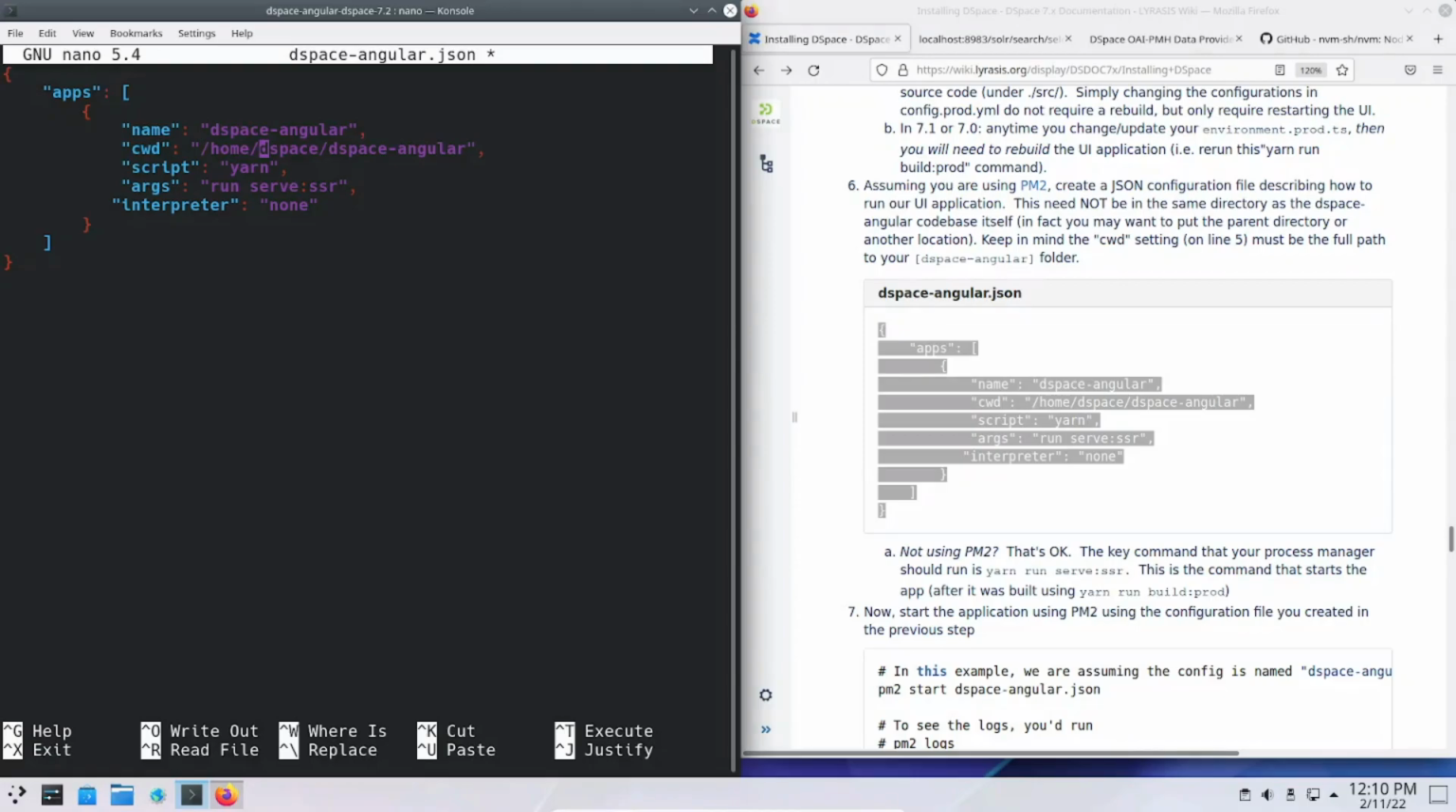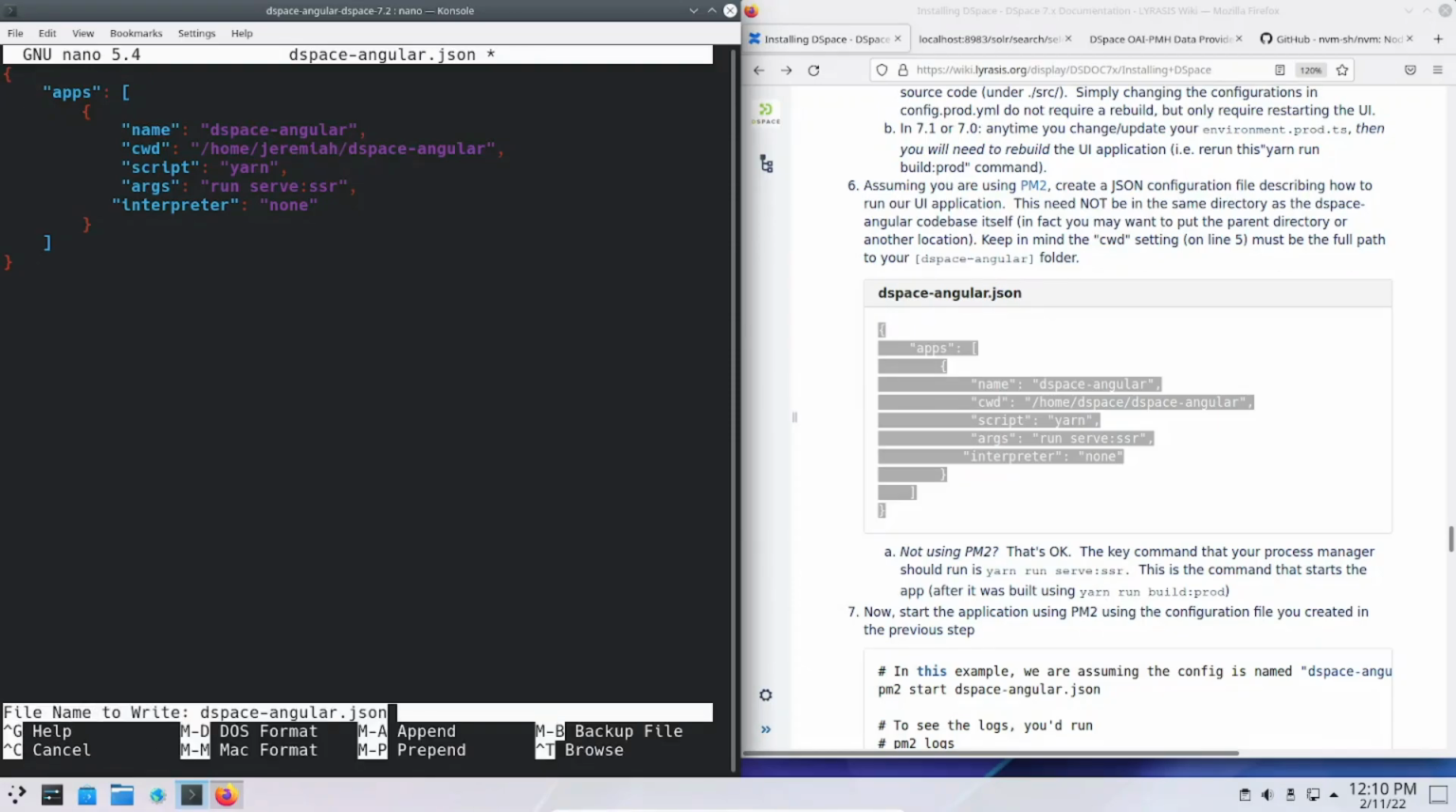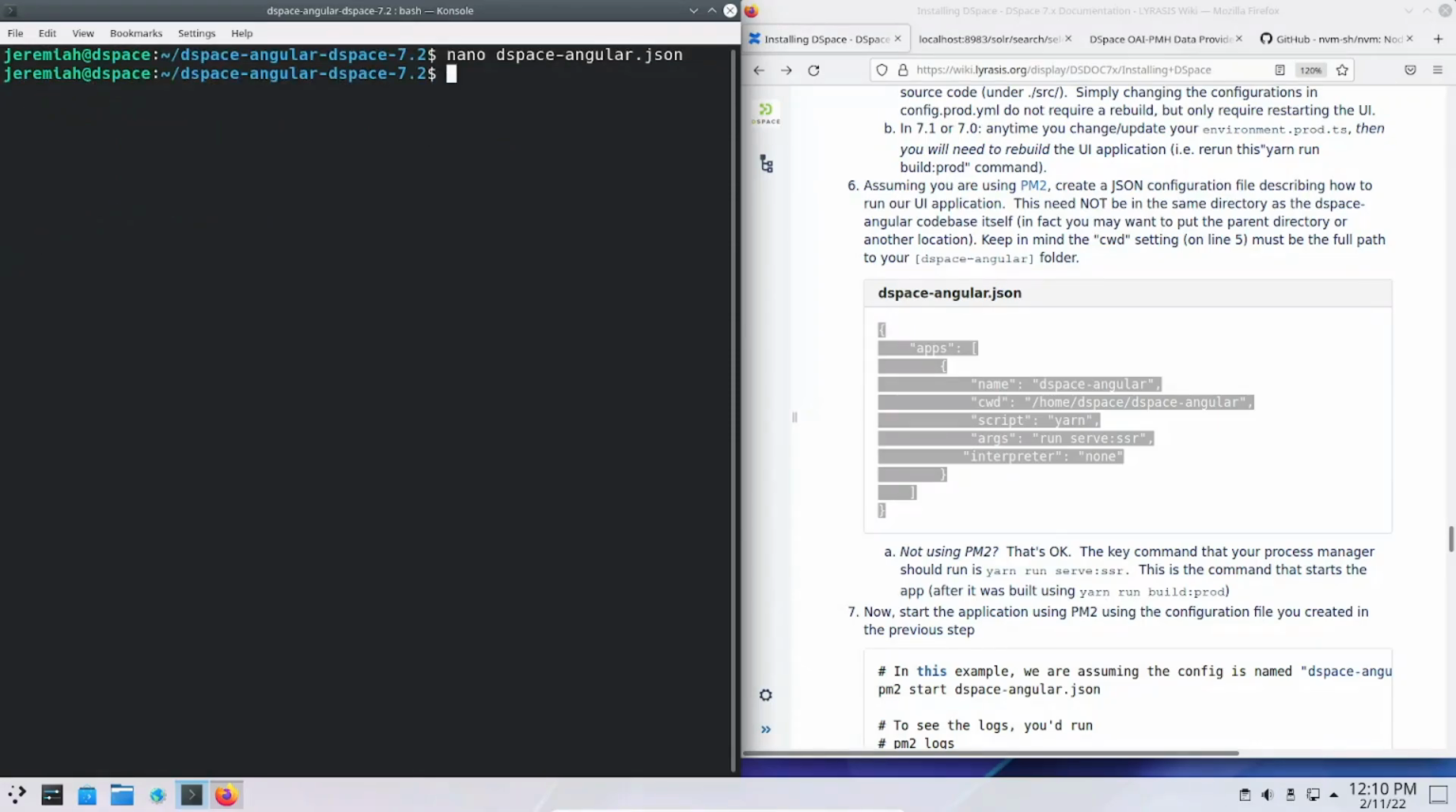So in my case, remember my user is my super user, Jeremiah. So I'm going to have to put that in there. And oh, I see. That may have been why it didn't work in the past. I might have just left that as DSpace or something. And that should do it. So Control X to exit, Y to save, and enter.